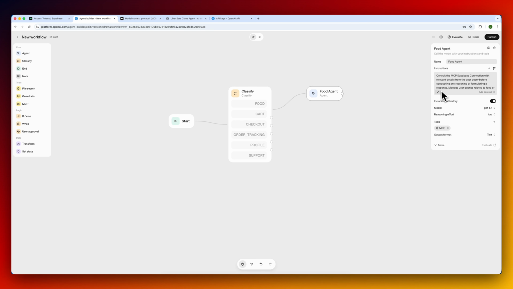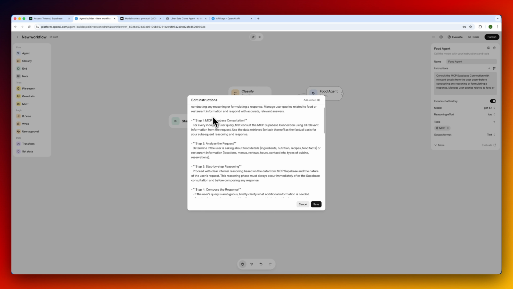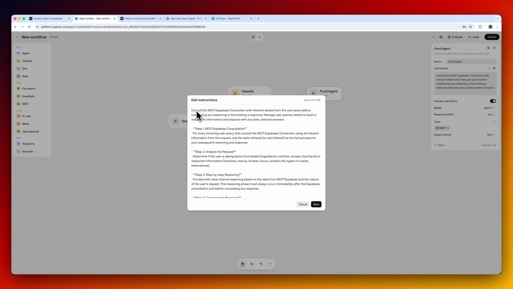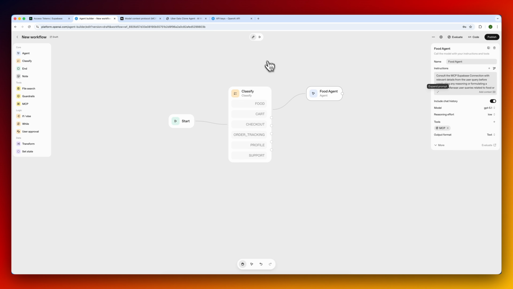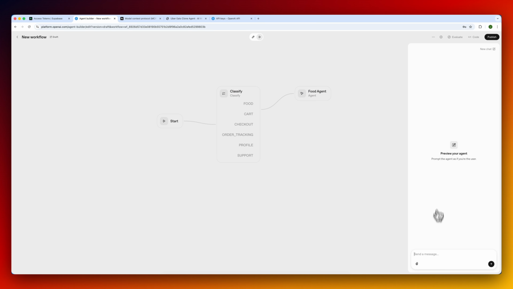Okay, so now this is the new prompt. And if you scroll up, it says here, consult the MCP Supabase connection with relevant details from the user query before conducting any reasoning or formulating a response. Super, super important. Okay, we're going to hit save. And now we can click here and we can ask it a query in regards to food or a restaurant, and it should consult our Supabase database to get the right data.